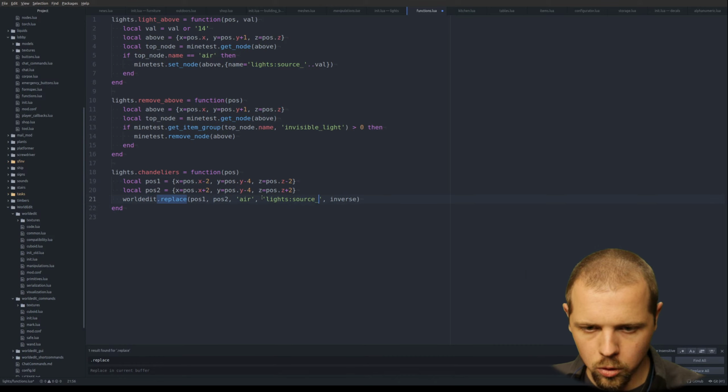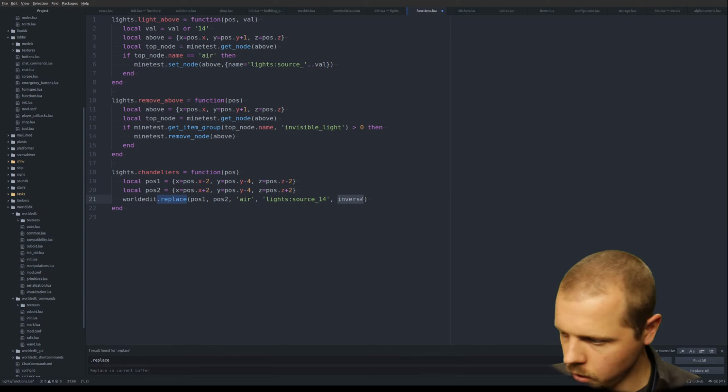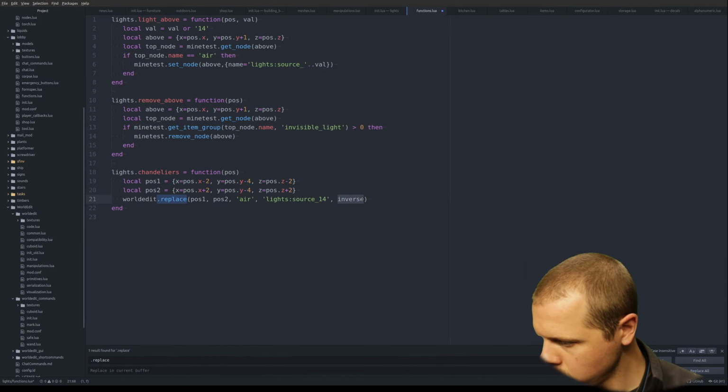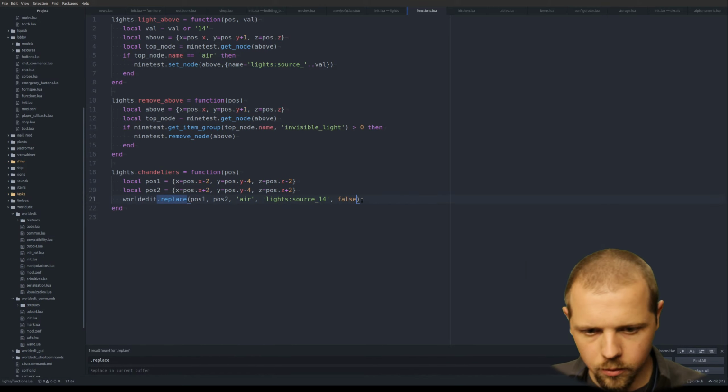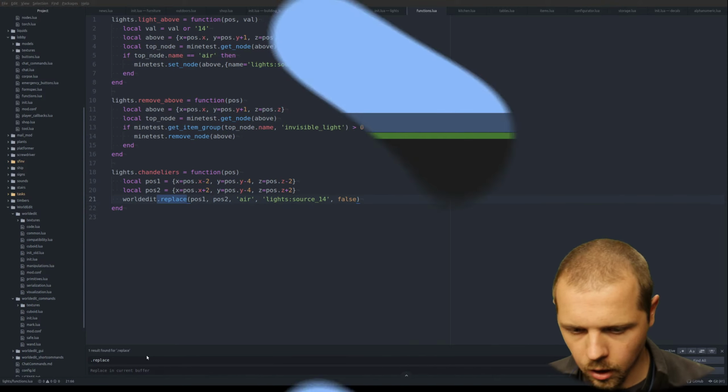lights source underscore 14 because we want a bright light, of course. Inverse, do I have to define the inverse? I don't know, but I will. I'll just define it as false. Okay, now let's try this. Let's try this once again.